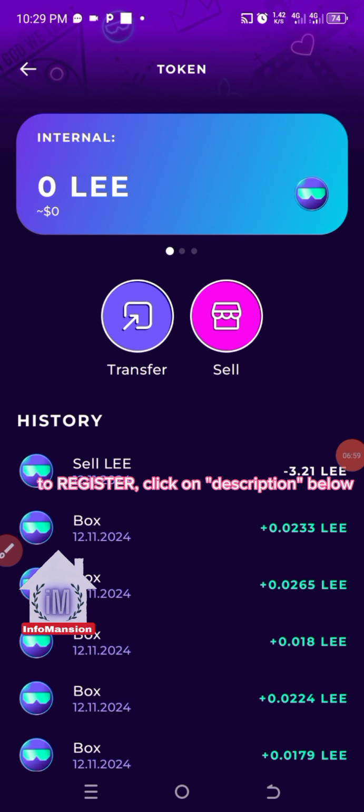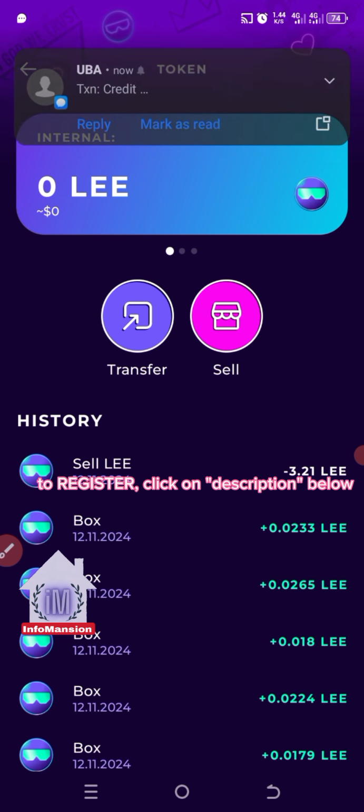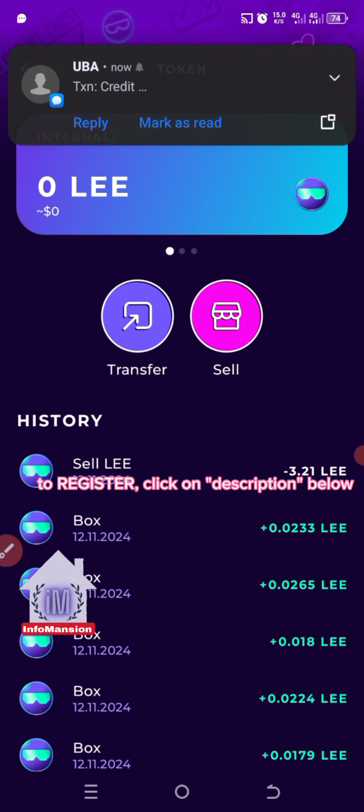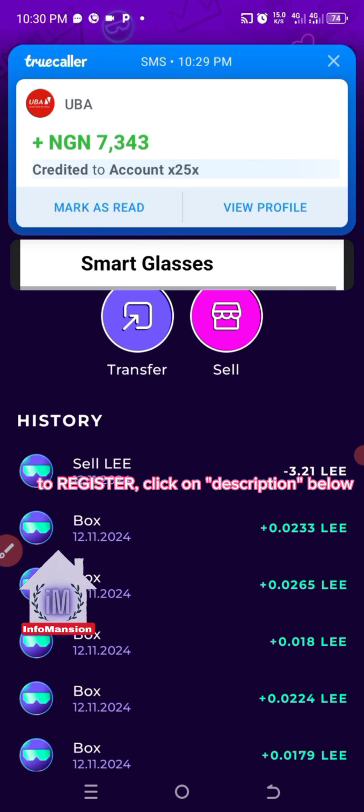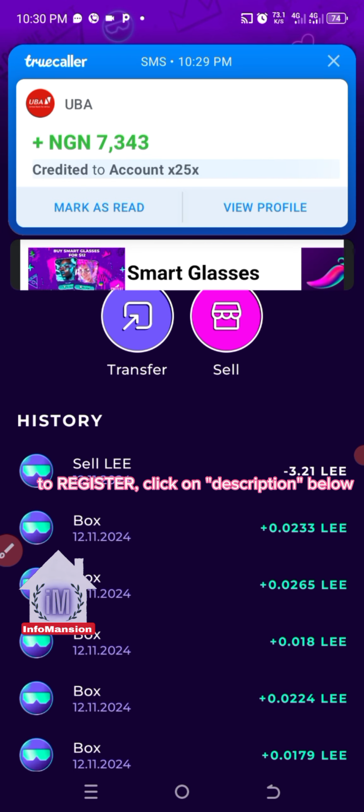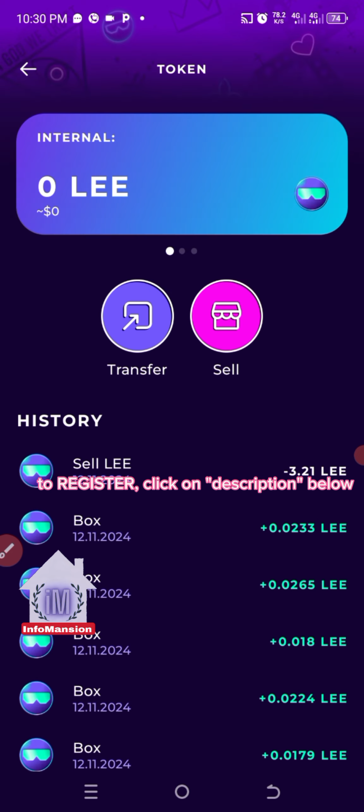Okay, so I've refreshed it and you can see our order has been confirmed. All right, as you can see, this is the proof that our money has landed. It has been paid. So that is it about how to withdraw money from Cheelee.